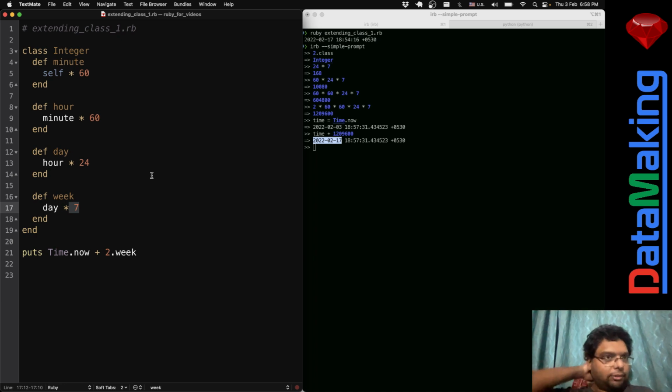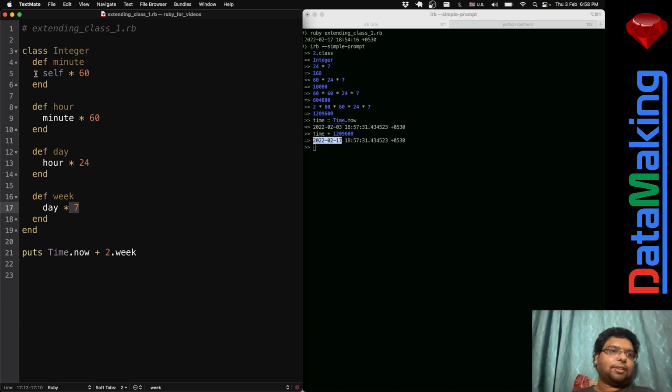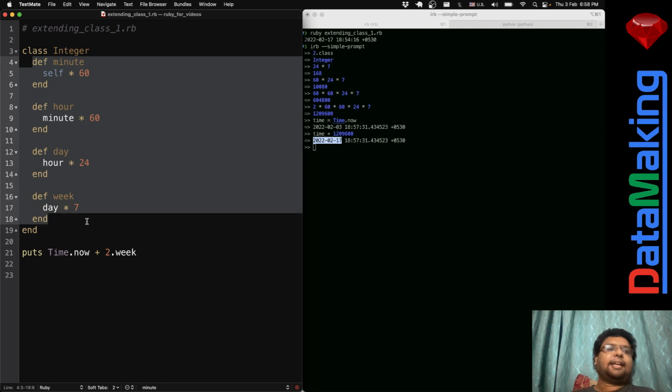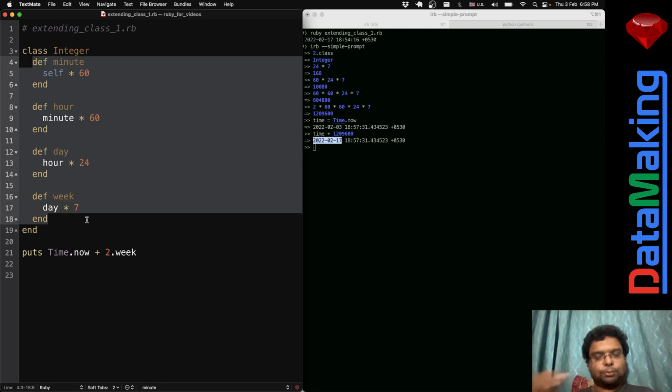But the power over here is, even if you don't understand all these things, it means that you can extend the class. You can add methods, you can override methods, and you can mess up whatever way you want.